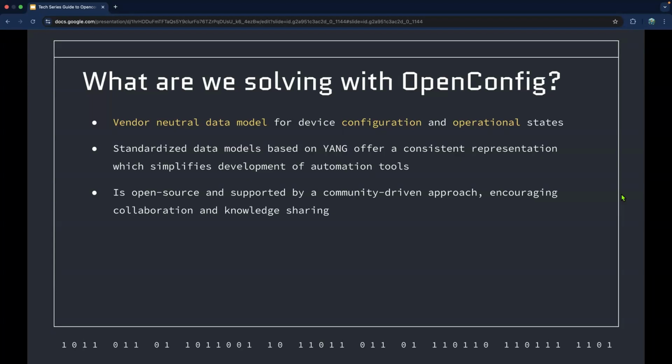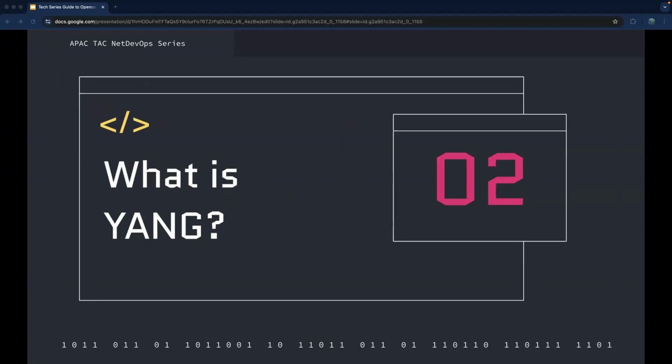So before I move on to the next segments, any questions, doubts in this part? Just understanding why do we need OpenConfig, or what is the need for that? All right, so I'll take that as no questions, and we'll move on to talking about what is Yang.